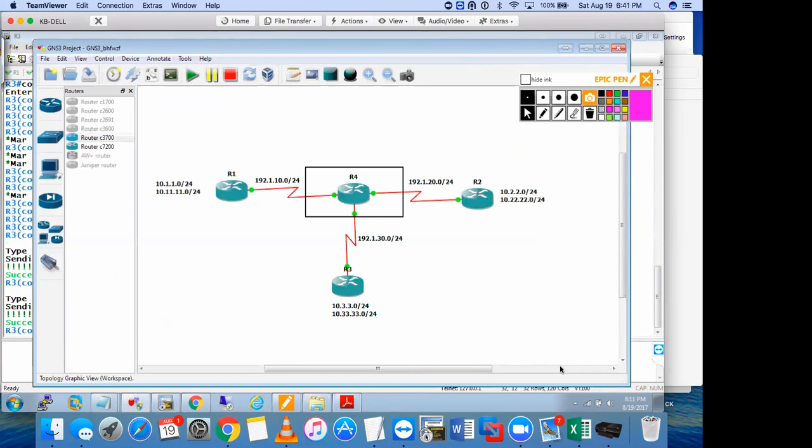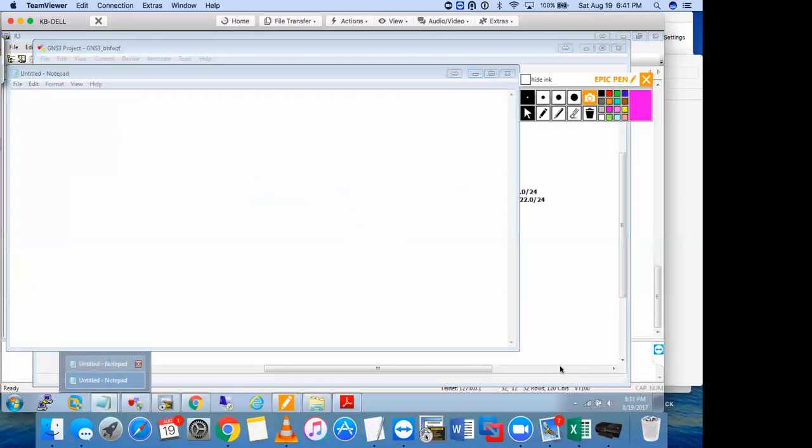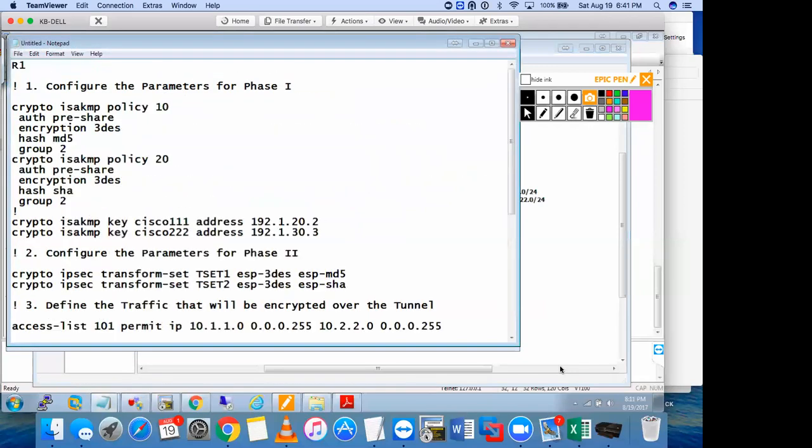So let's do some IPsec then. Remember this config? Let's go through it and then apply it. I'm doing this on R1, right? So I'm setting up a policy towards what? R2. Let's say this is the policy towards R2. It's using triple DES and MD5 for phase 1. Policy 2 is towards R3, which is using what? Triple DES and SHA for phase 1.